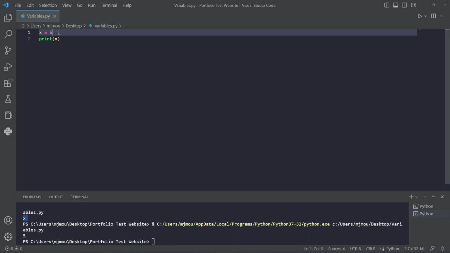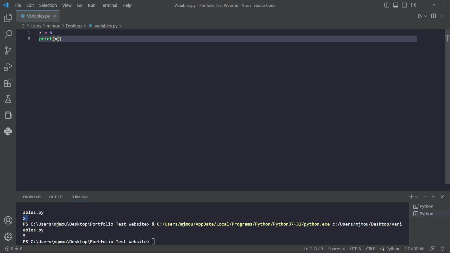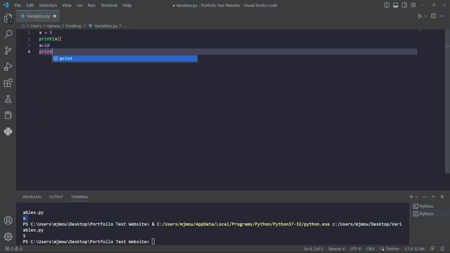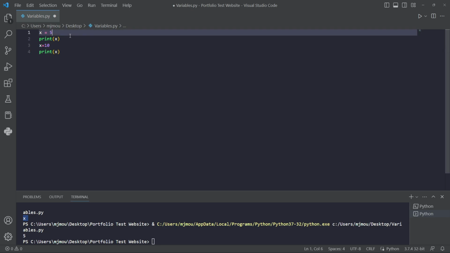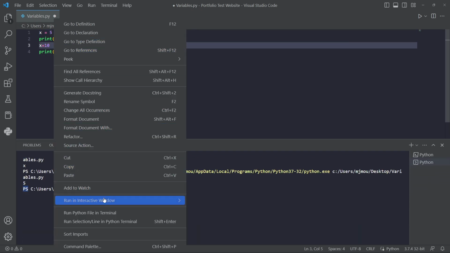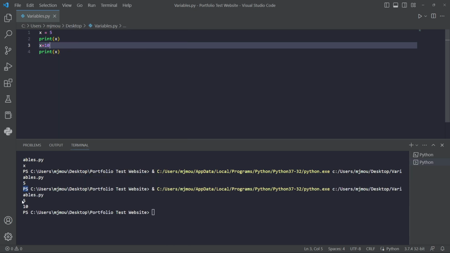What if I change the value to 10? Let's do it again. Let's do x equals 10. And this time I'm going to print x out. Just pause for a second. Think about what you might see on the screen in about 4 seconds. So I'm going to right click. I'm going to run terminal in file. First it prints 5. Then it prints 10.